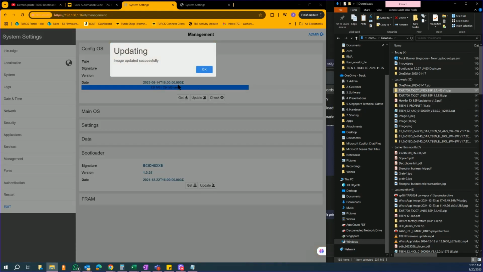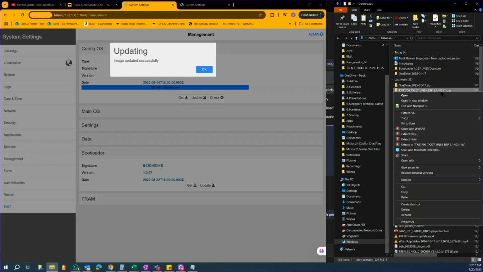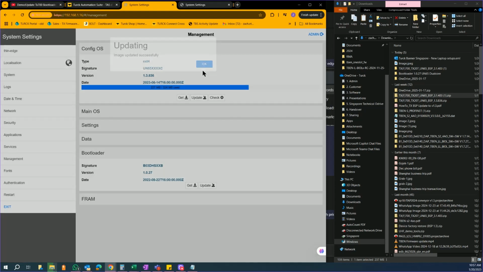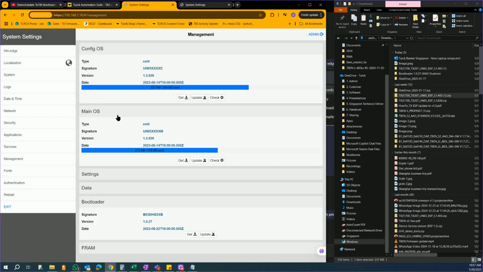So I am updating from TX700D BSP 1.3 to BSP 1.1. Okay, so let me extract this. And now it's done. So now we're going to move on.